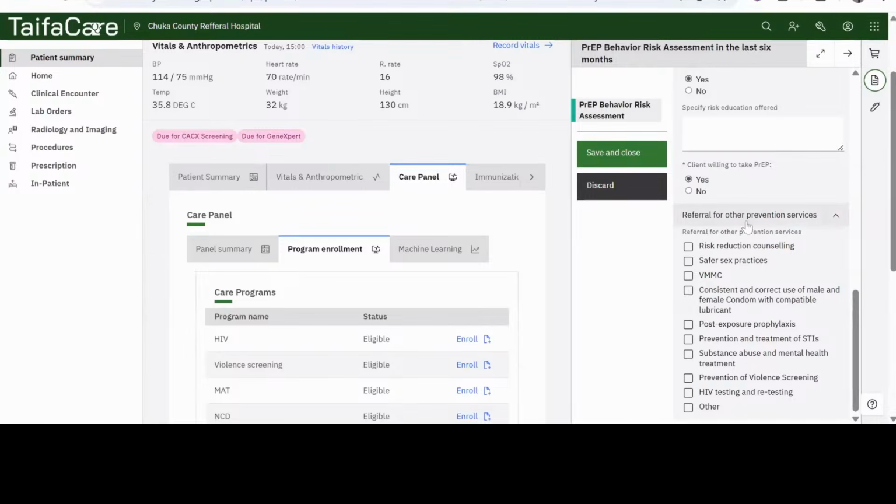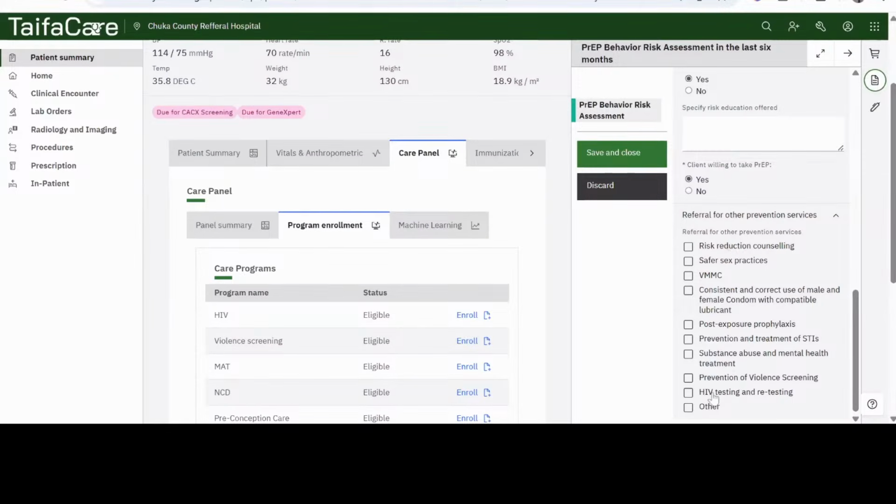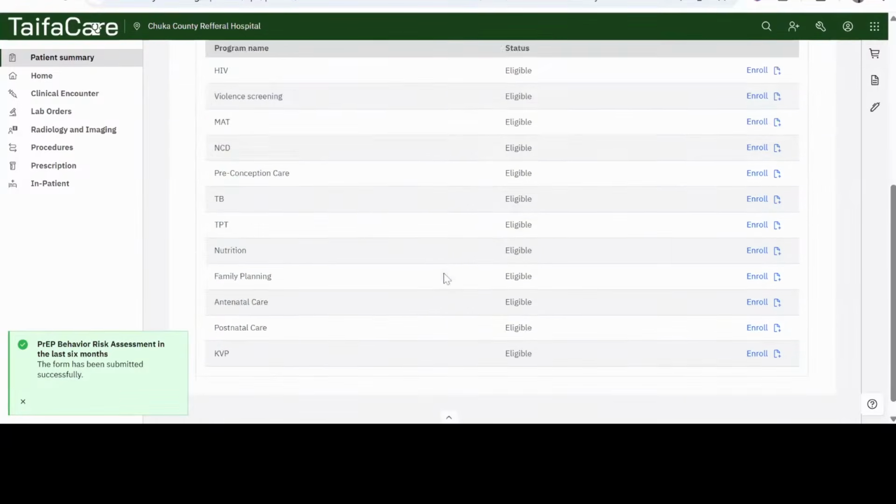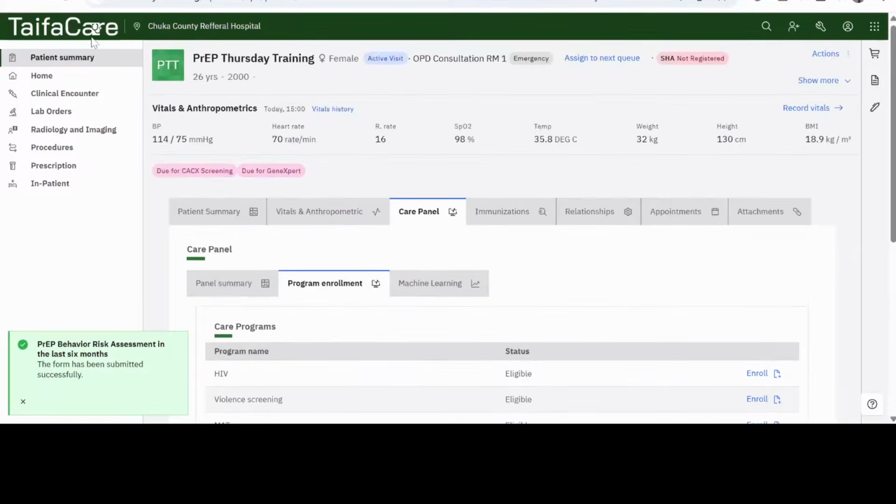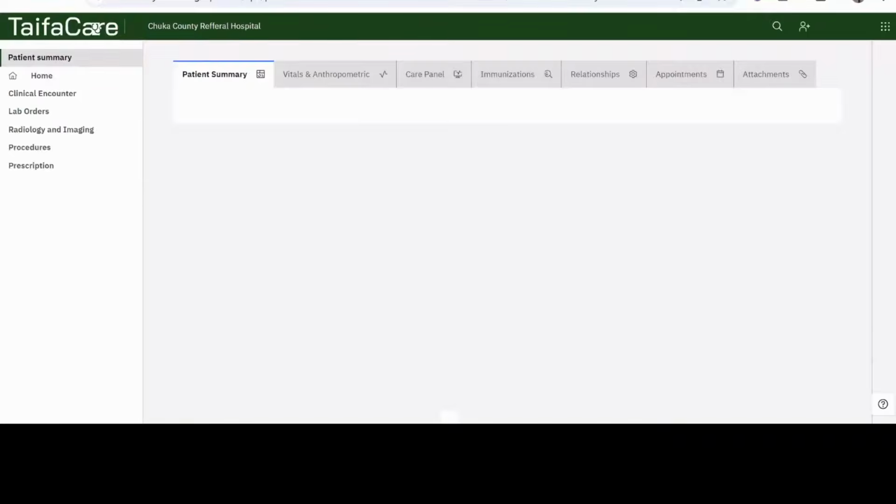Then if there is any other preventive service you want to refer this client to, you can pick it, for example, prevention and treatment of STIs and counseling on risk reduction. Then you can save and close. Once that is done, we'll navigate to the same program enrollment and start enrolling into the PrEP program. Just a minute.